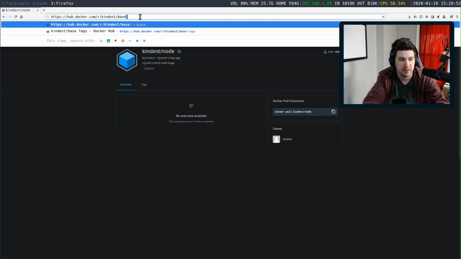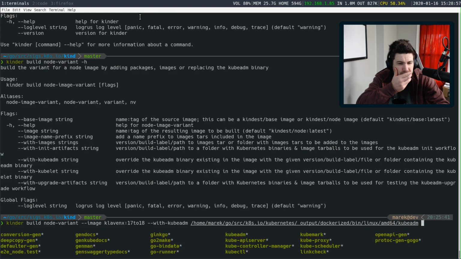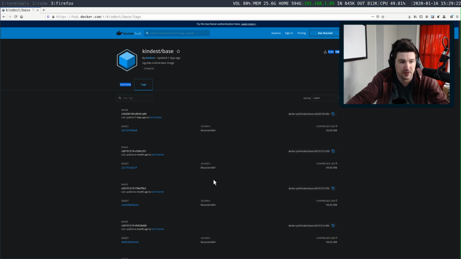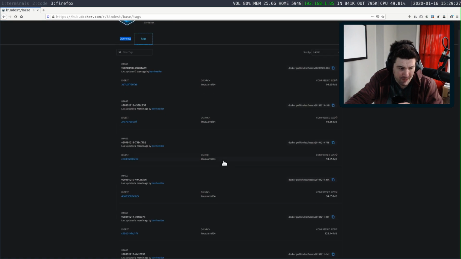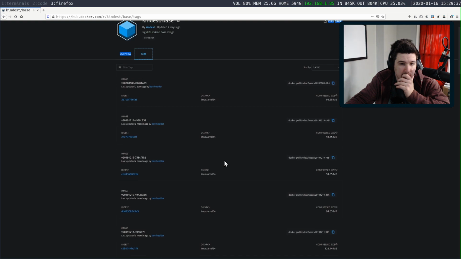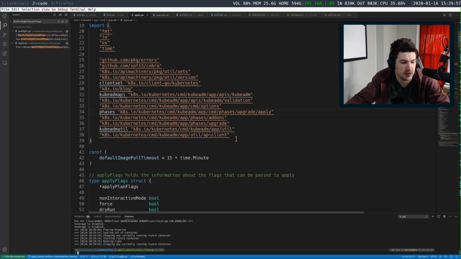We need k8s base. So it can be a k8s base or a k8s node. And the default is base latest. Okay. I forgot this really doesn't give any overview or anything. This is the date, 2020 0109. So we can go here.